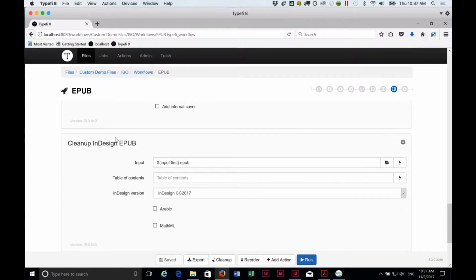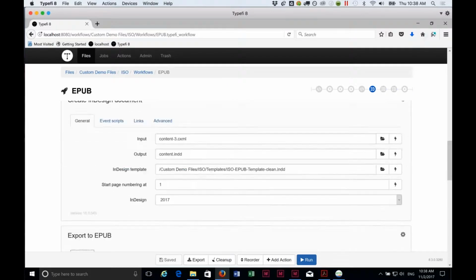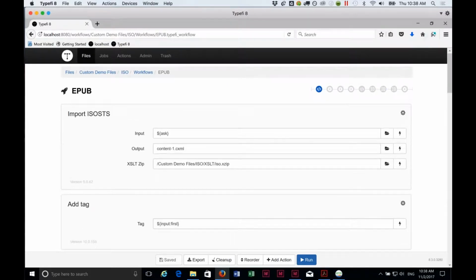InDesign makes kind of notoriously questionable Epub code, and this helps clean that up to make the files smaller, and a little nicer as far as the way that they're coded goes. And then my last step here was just to copy that file onto my other computer. So that's another fairly simple workflow.